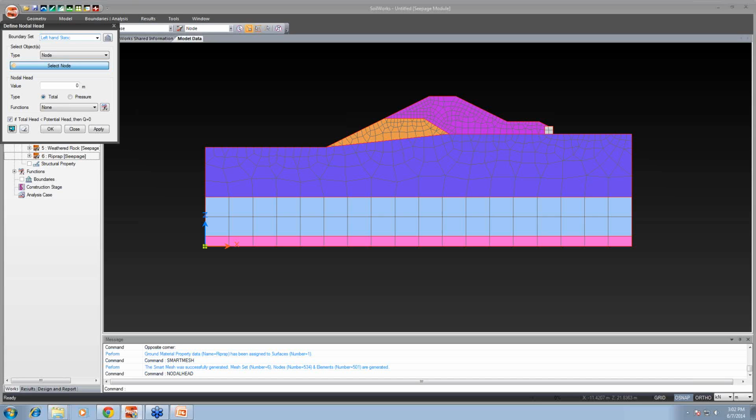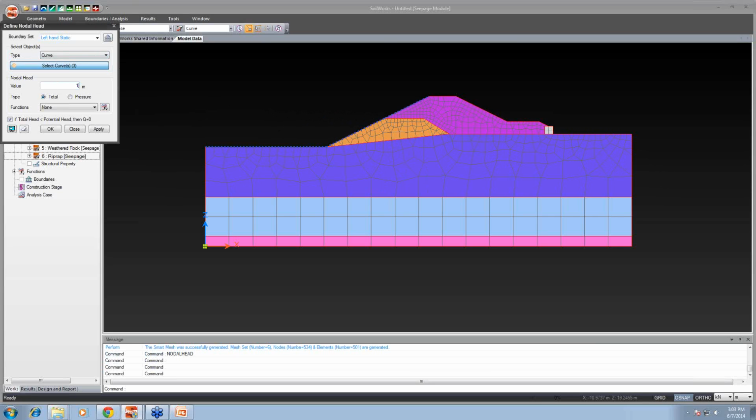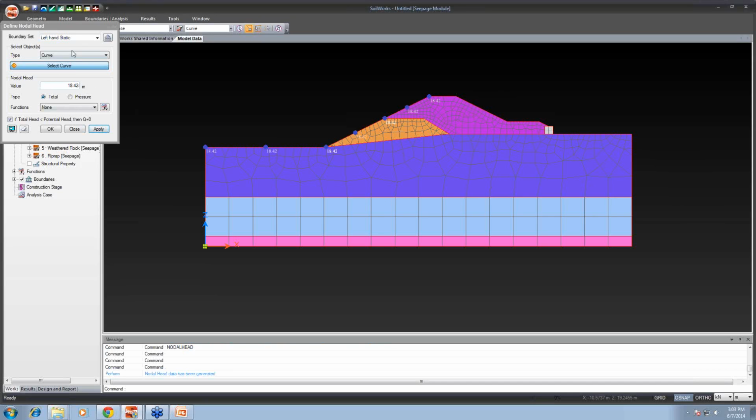Since we are going to do transient state analysis, we need to consider one head set in which the water level is varying with time. So with left hand static, I mean that it is static. Let the object type be curve, select the curves, and let the nodal head value be 18.42 and just click apply.